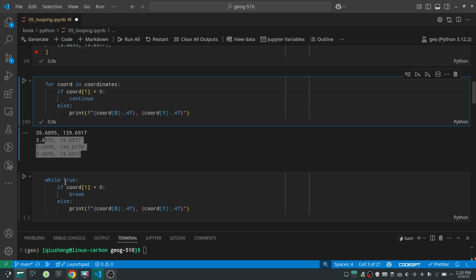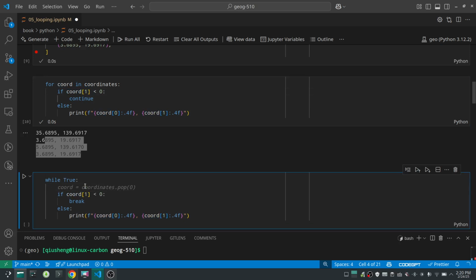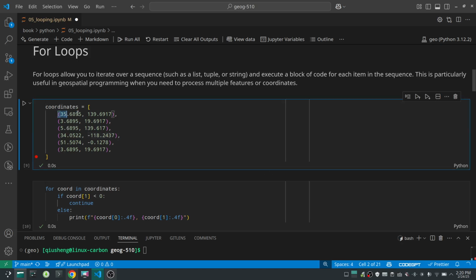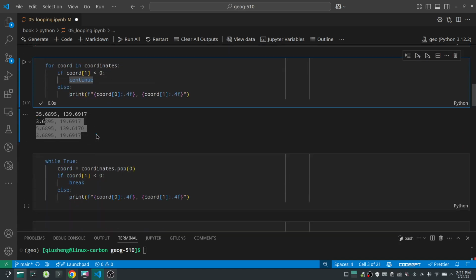So while True, you also need to have coordinates.pop(0). That's good. Yeah, it's pretty smart. So that means I'm going through the list. First time it's going to give me this one because you pop it out. So I'm going to take the next one, and then go get this one. If the second number is less than 0, it's going to stop. So right now, if you look at this, coordinates less than 1, break, otherwise it's going to print out.